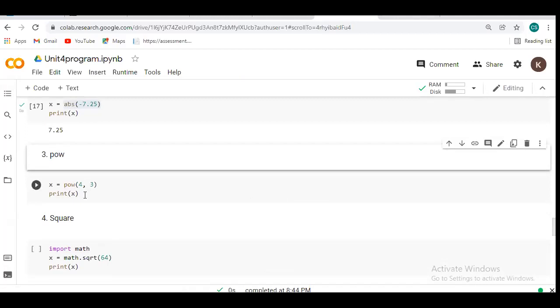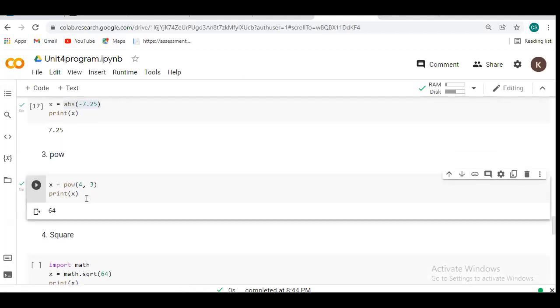Okay, next will be the power function. Power means we want to find the power of an element. In mathematics, suppose we have to find the power of 4 and 3, then we do a lot of calculation. Here we directly use the power function to find the power of that number.